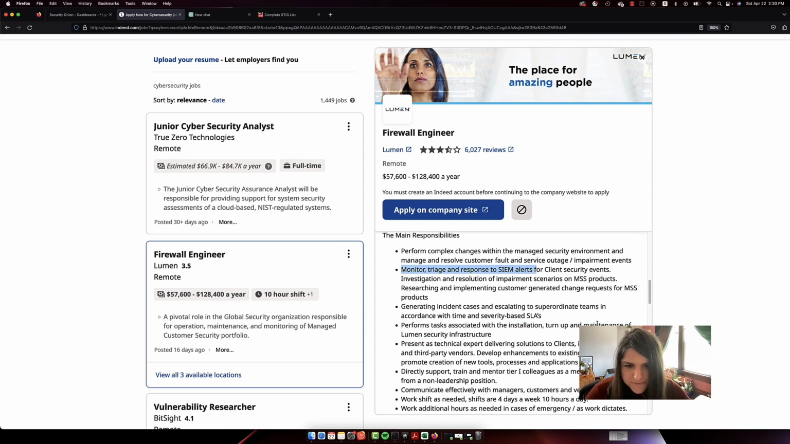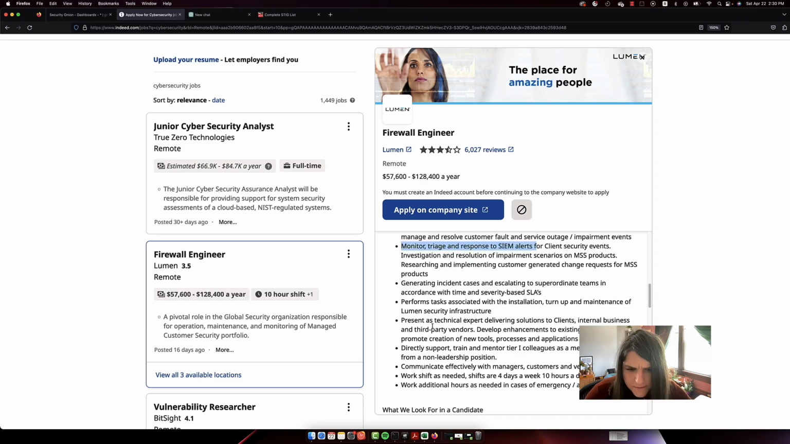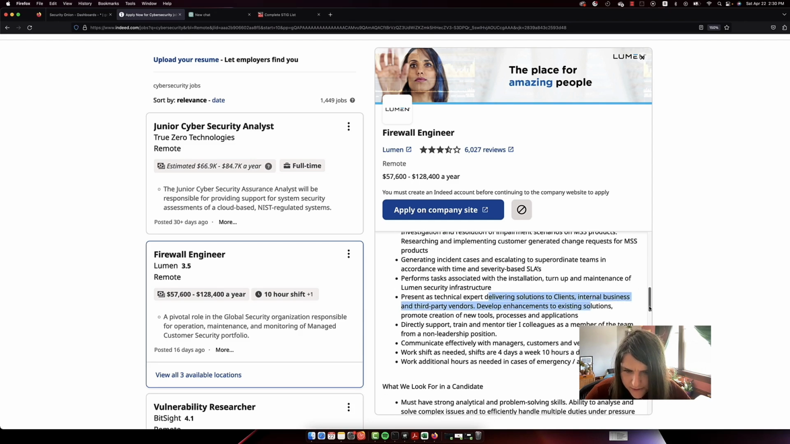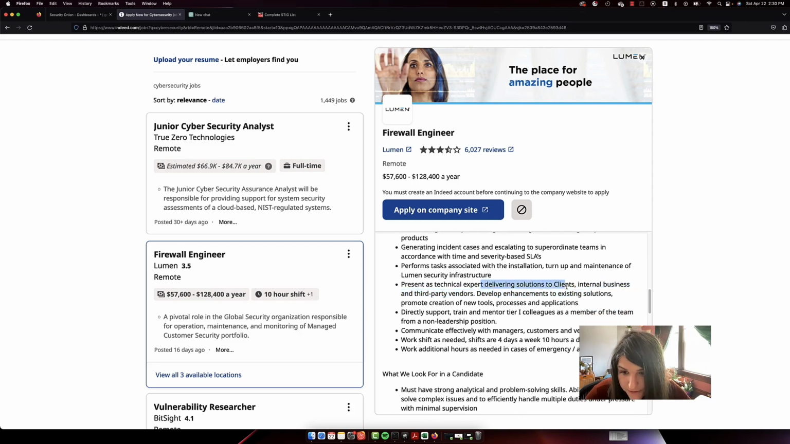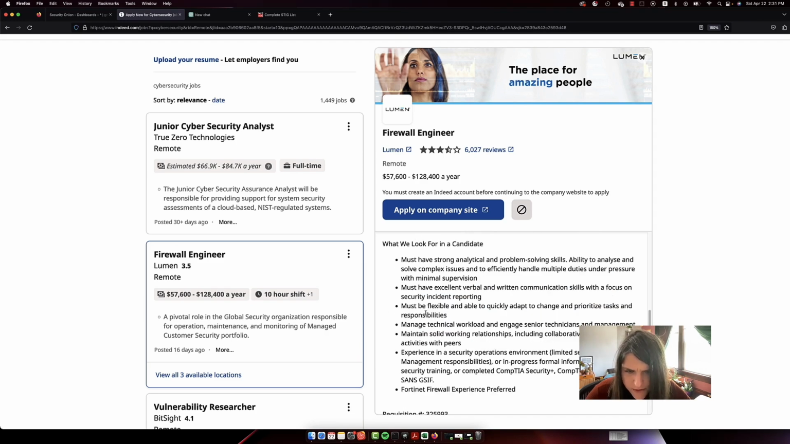These are two different jobs, and most likely you're not going to be performing both of them unless it's a small company. Present as technical expert. So it might be a consulting type of position because you're going to be delivering solutions to clients. Train and mentor colleagues. So what do they want you to have?